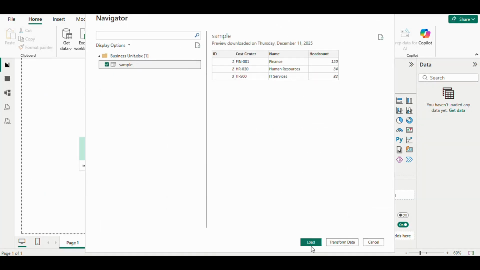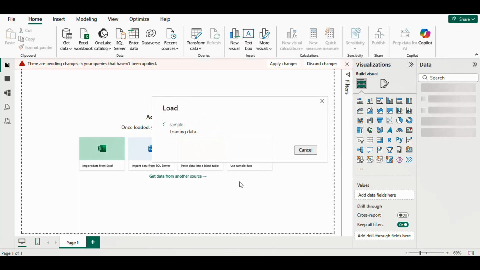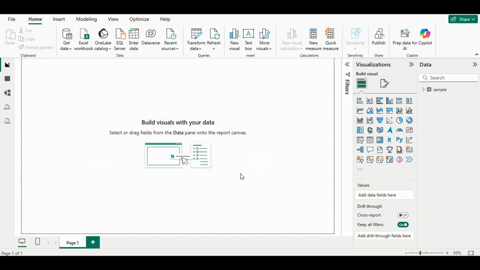You have 3 options: load, transform data and cancel. Now my data is already clean, so I am clicking on load. If it's not clean, you can click on transform data and perform some cleaning operations. We will cover transform data in a separate video. Now I am simply loading that. Here you can see our sample table is loaded.